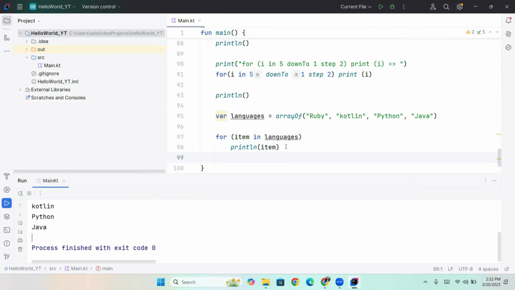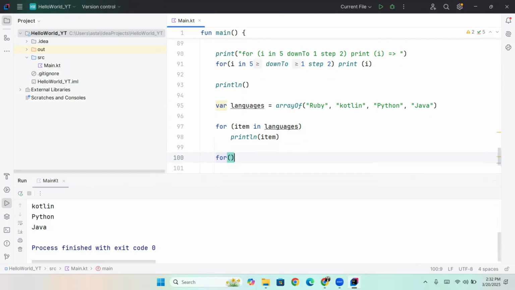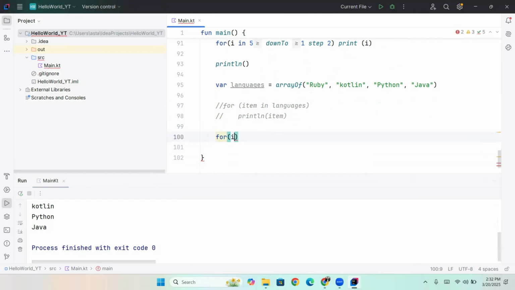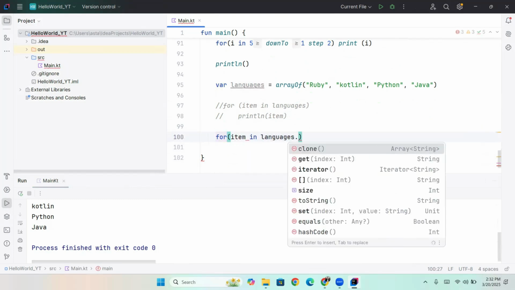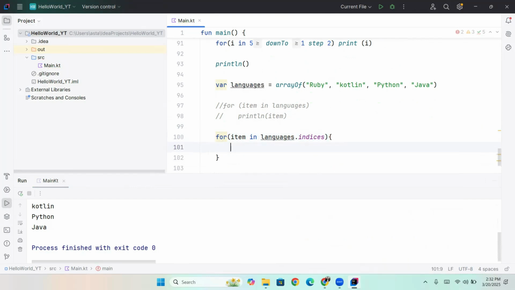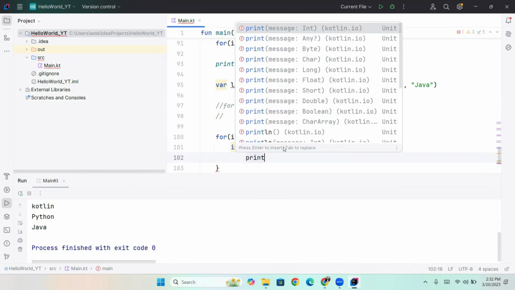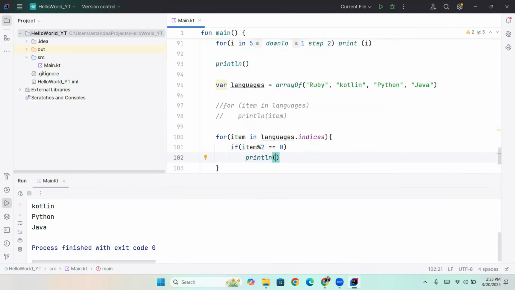So it's possible to iterate through an array with an index. For example, with the same values, I am going to write a for here, and let's comment out this code. And here I use item in languages dot indices. So it will give me the indexes of Ruby, Kotlin, Python, and Java. Let's suppose I want to print those items which are present at the even indexes. So I write here item modulus 2 double equal to 0. Then println, and here we will use languages, and the index over here. Let's run it. It should print Ruby and Python.